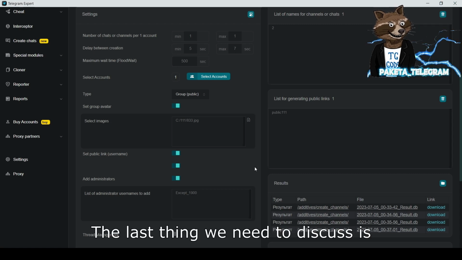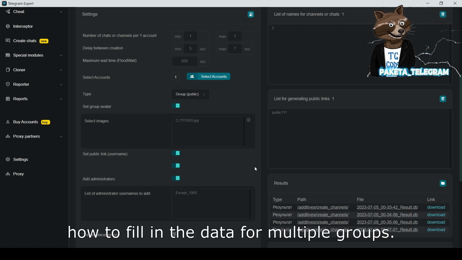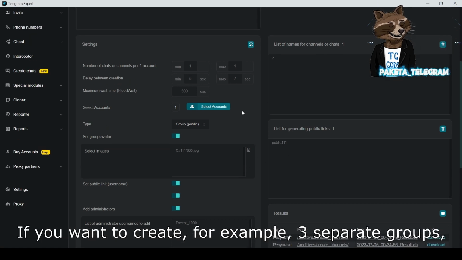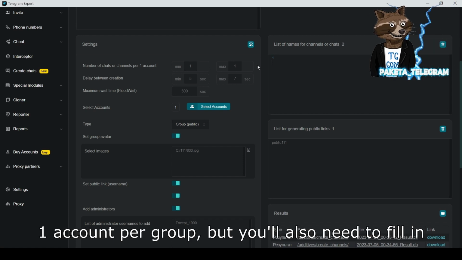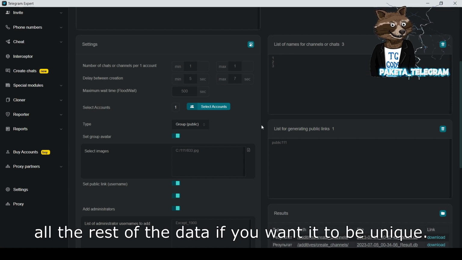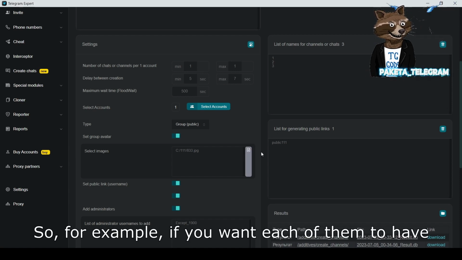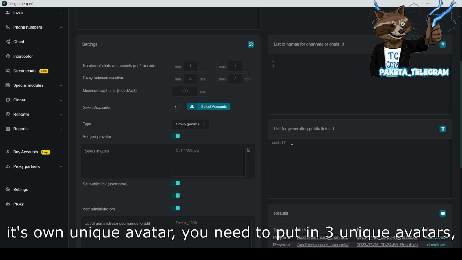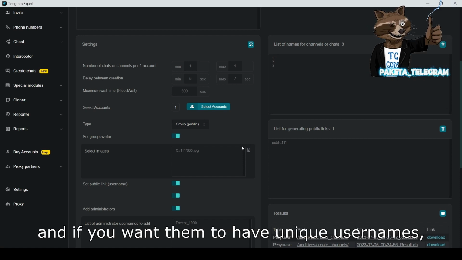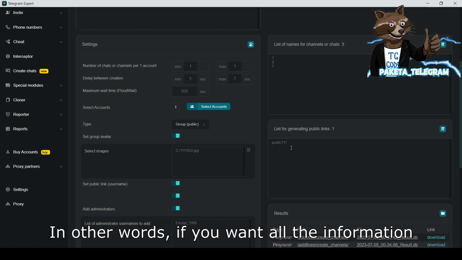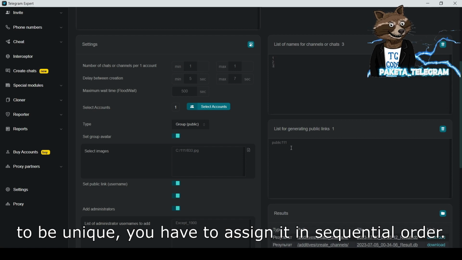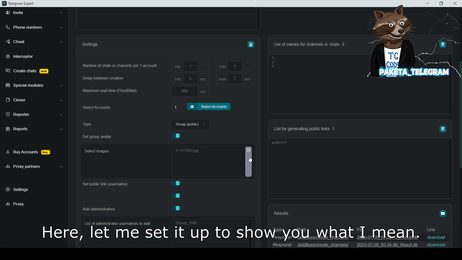The last thing we need to discuss is how to fill in the data for multiple groups. If you want to create, for example, 3 separate groups, the safest way to do it is to assign 3 accounts to do 1 account per group. But you'll also need to fill in all the rest of the data if you want it to be unique. So, for example, if you want each of them to have its own unique avatar, you need to put in 3 unique avatars. And if you want them to have unique usernames, you have to fill in 3 unique usernames. In other words, if you want all the information to be unique, you have to assign it in sequential order. Here, let me set it up to show you what I mean.